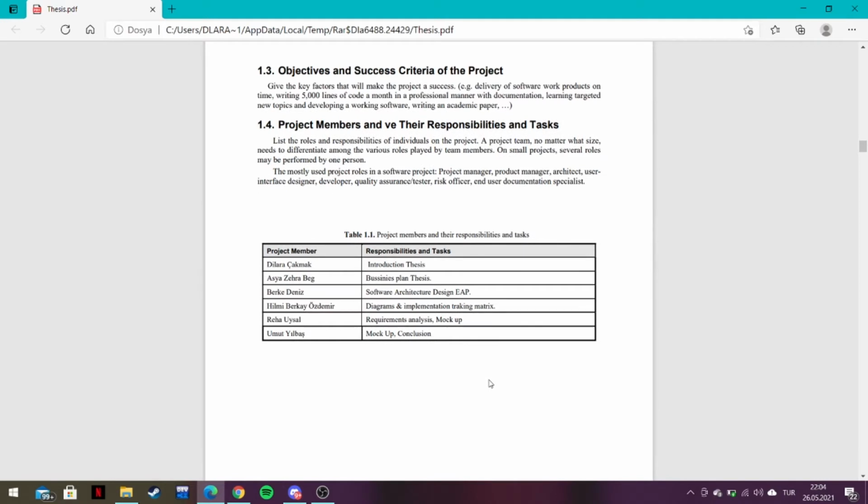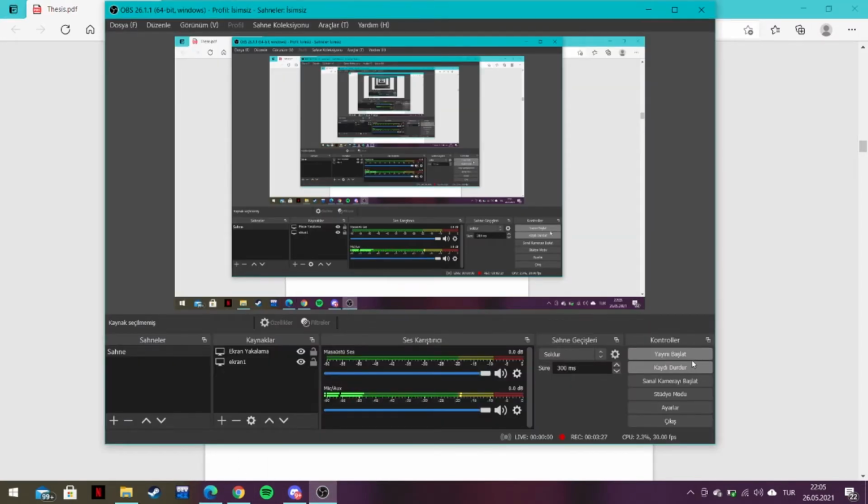Project members and their responsibilities. I am Dilara, introduction thesis; Asya, business plan thesis; Berke, software architecture design; Hilmi Berkay, diagrams and implementation tracking metrics; Reha, requirements analysis and mockup; Umut, mockup and conclusion.